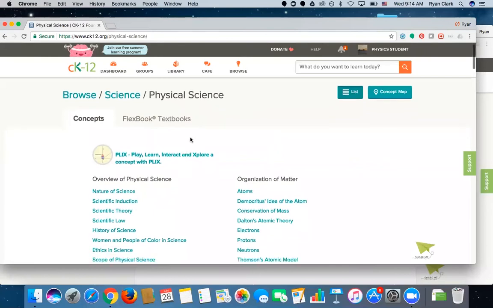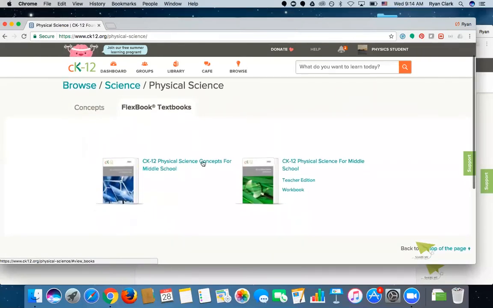And I want to show you here that if you click on this tab right here for Flexbook textbooks, you'll actually see the CK-12 offerings in this topic. At this point, it will be valuable to understand the difference between these two resources if you don't know already. All of the Flexbooks that have concepts in the title are Flexbooks where we have broken up the material into smaller bite-sized chunks that might be easier for lesson consumption.